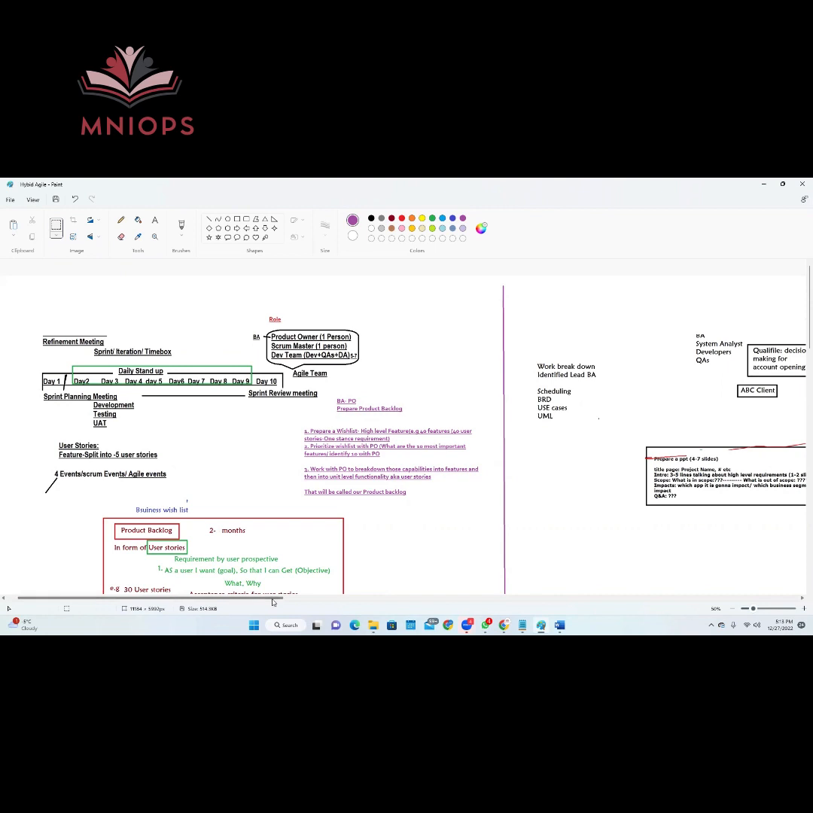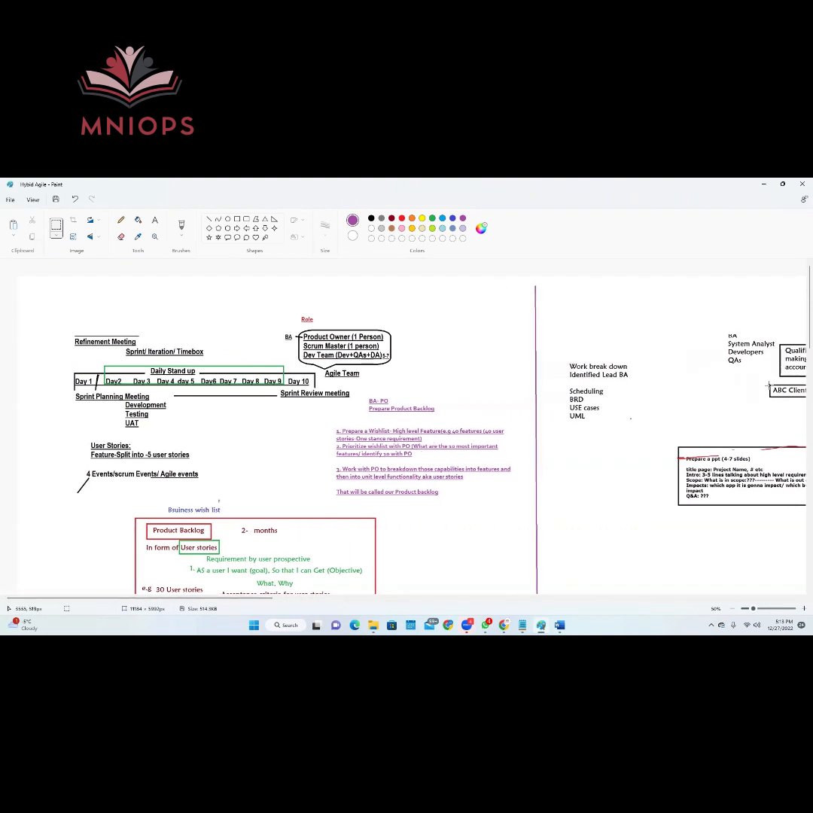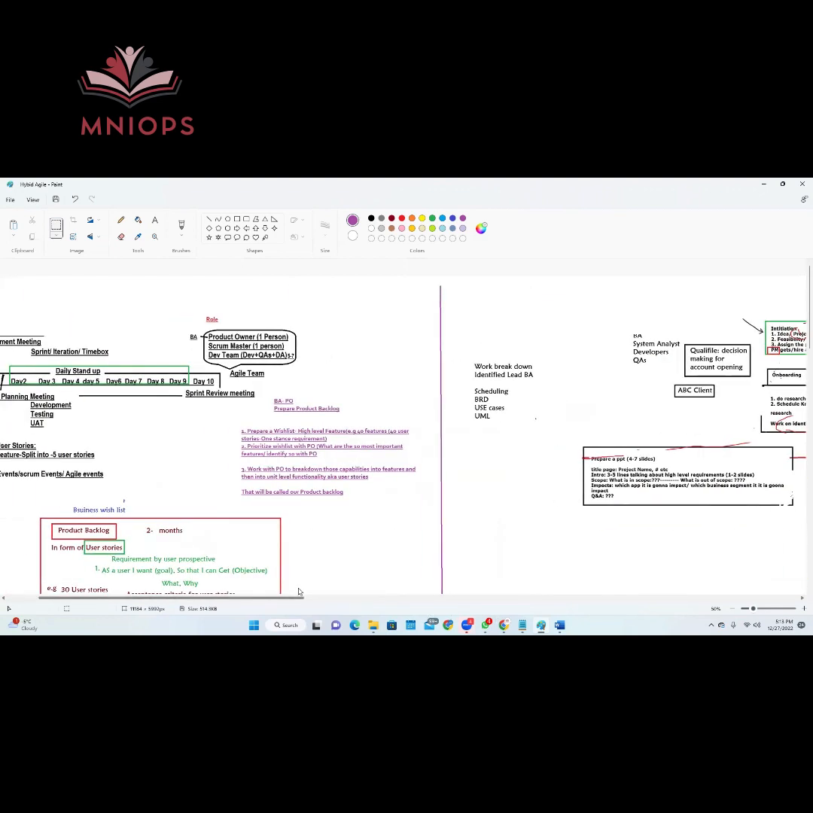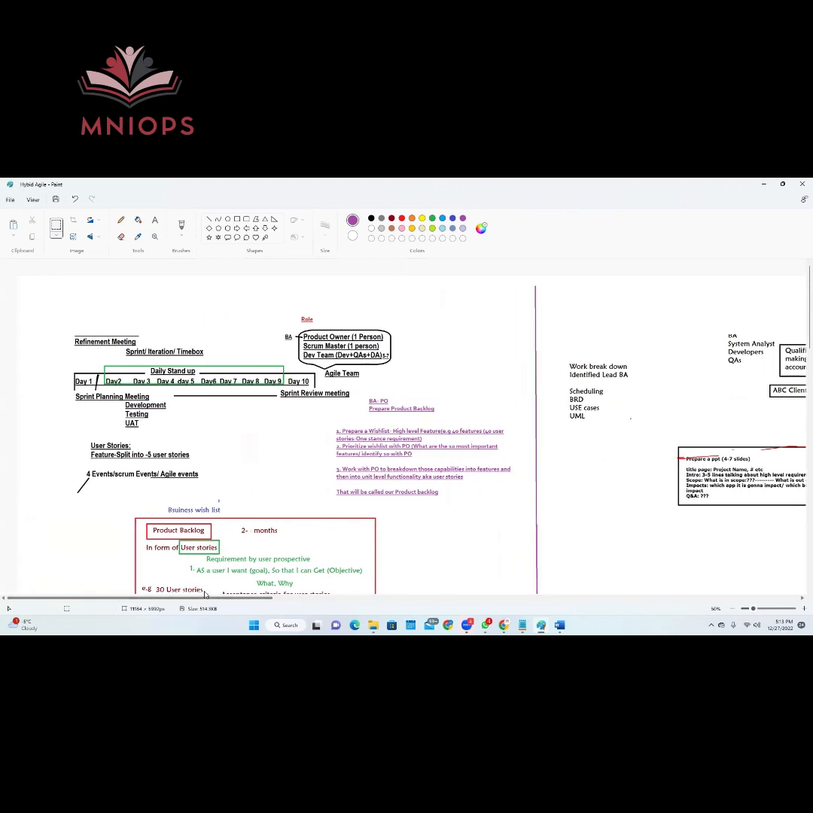Here, instead of 7 different stakeholders, you just have one product owner. So your job is kind of easier in Agile. You don't have to do the stakeholder analysis and all that. You just have one person who will decide.